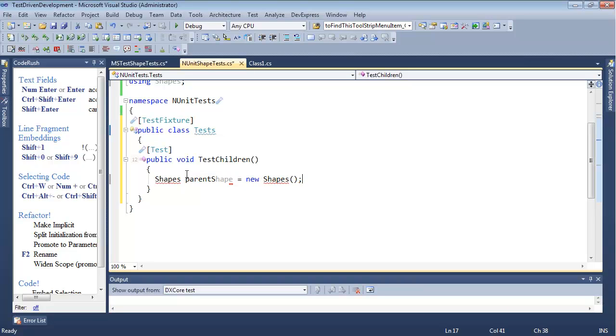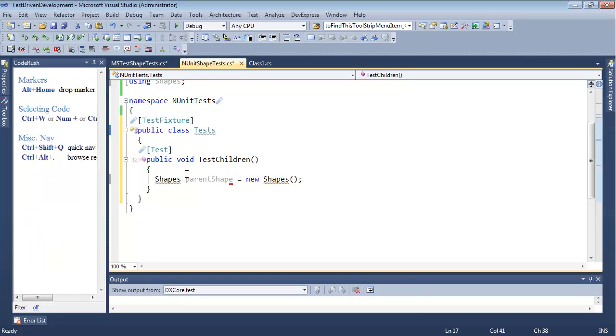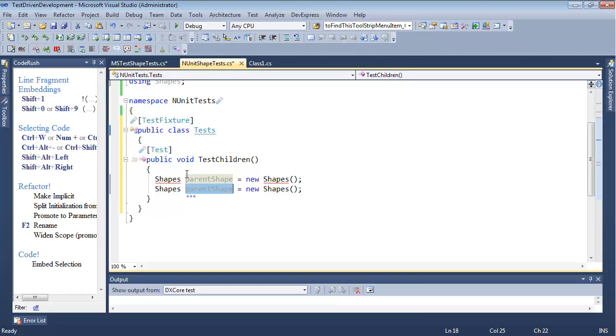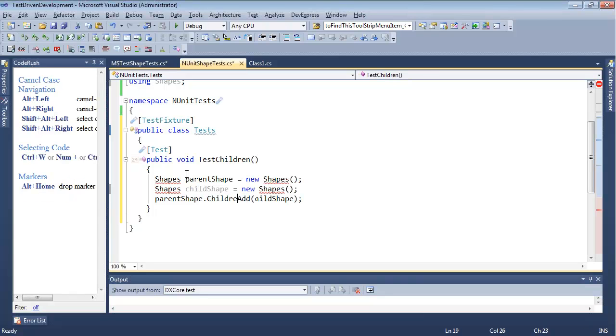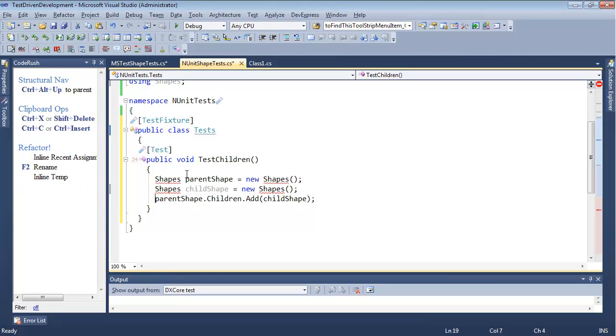Okay. We'll hit enter, we'll get out over here, and now let's duplicate the line, and let's call this one child shape. I hit shift enter to duplicate the line. And then let's come in here to parent shape, say parent shape dot add child, and pass in child shape. Actually, you know what, let's not do that. Let's instead call it parent shape dot children dot add. So what am I doing? I'm writing a bunch of code that doesn't exist, right? And this is what I'm doing. So let's do a few more things.